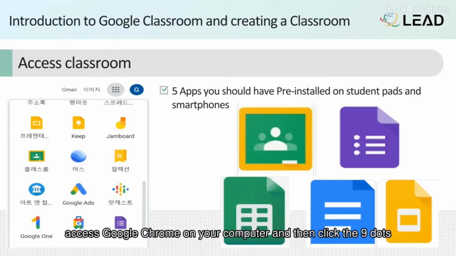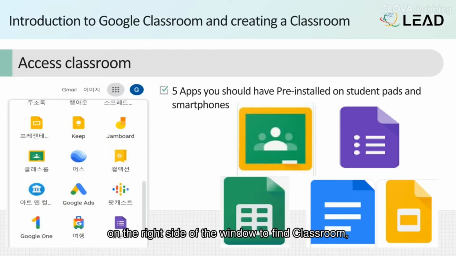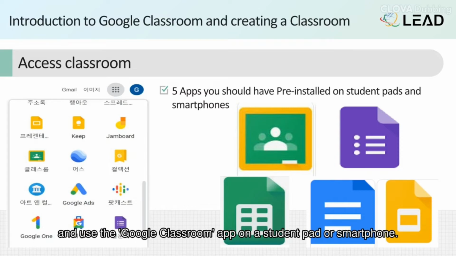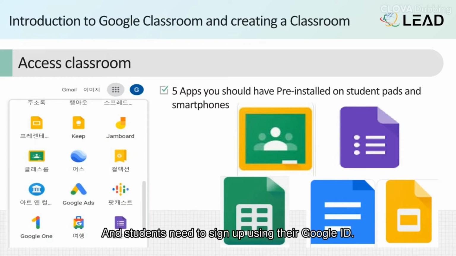Access Google Chrome on your computer, and then click the 9 dots on the right side of the window to find Classroom, or type Classroom in the search bar. It is recommended to download and use the Google Classroom app on a student pad or smartphone, and students need to sign up using their Google ID.